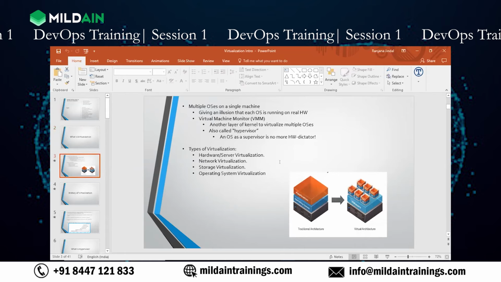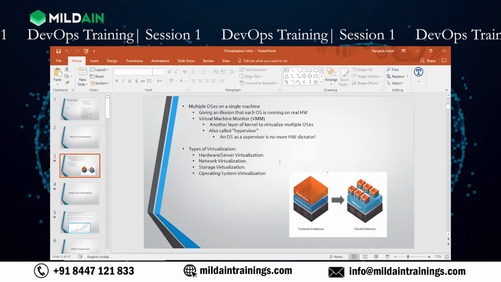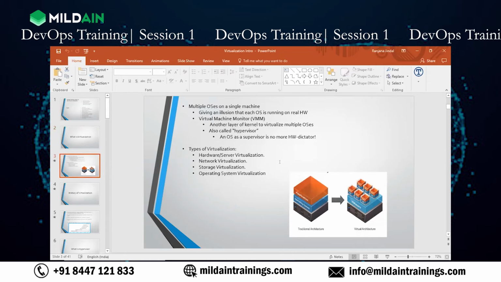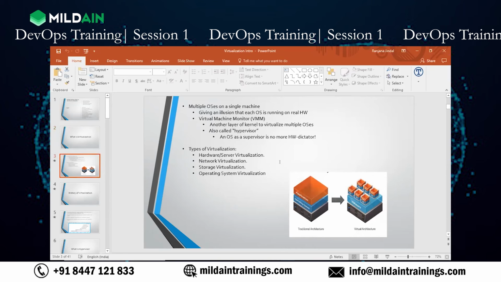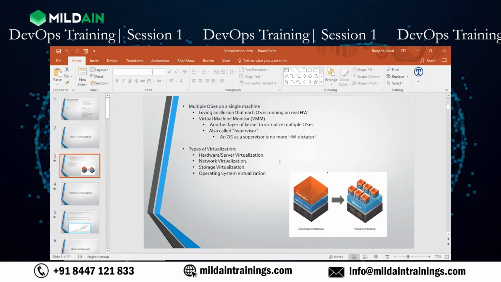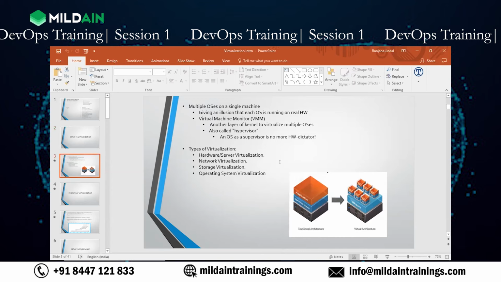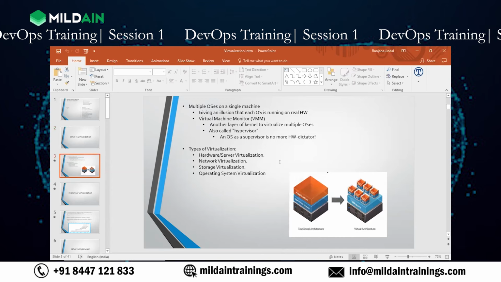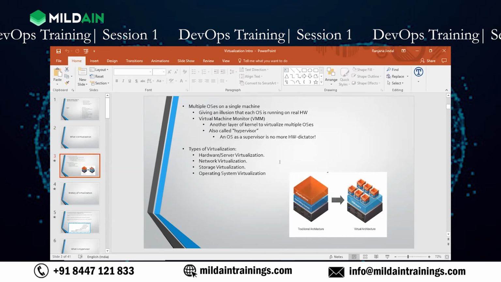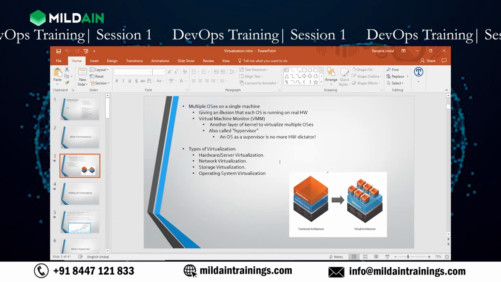Virtualization is where, with one server, we create virtual machines, so we have multiple operating systems in a single machine. We can have Linux and Windows, and for that we do not need separate machines. We call these virtual machine monitors.